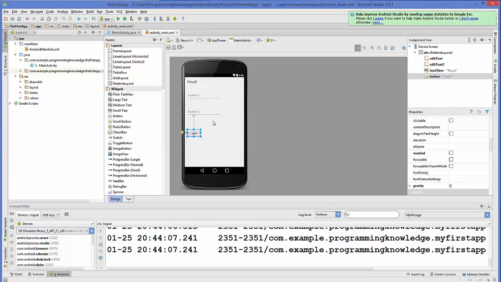Now our design is complete. We have two text boxes, a result text view, and our button. Once you have these in your activity, you will be able to see them here. So you have edit text 1, edit text 2, and the text view, which is this one, and the button, which is this one.